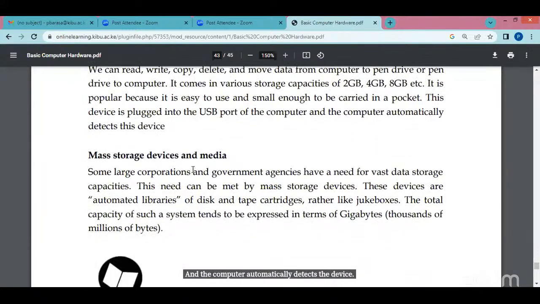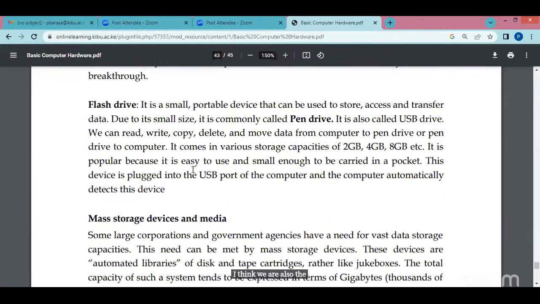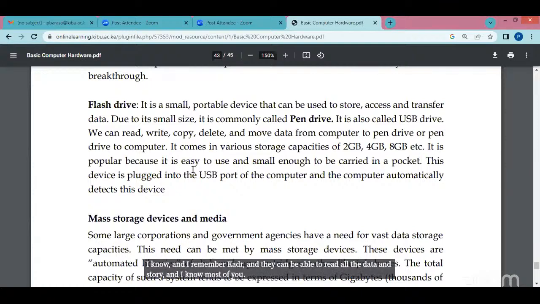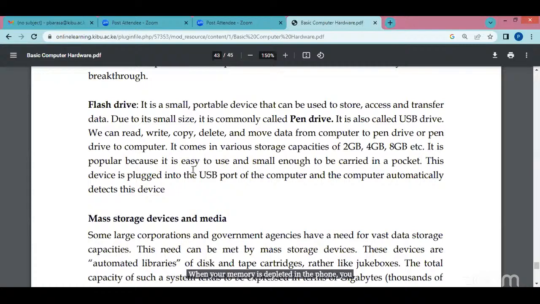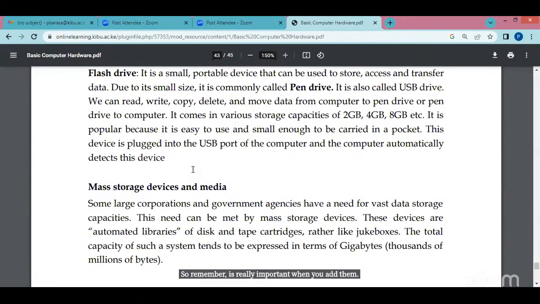I think we also have memory cards, which are small devices that can be put in a phone, and a memory card reader can read all the data and storage. And I know most of you, when your phone memory is depleted, you normally add a memory card. So memory cards are very important when you add them to your phones because it expands your storage.